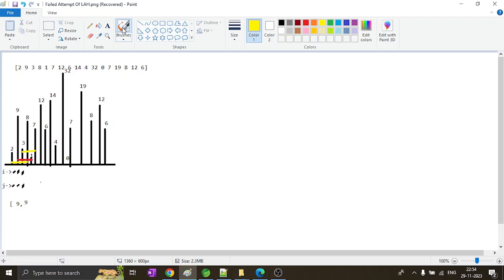We first have I, right? I is already here. So J will move to 8 first. We change the color again. J will move to 8 first. And from 8 it will move to 12.